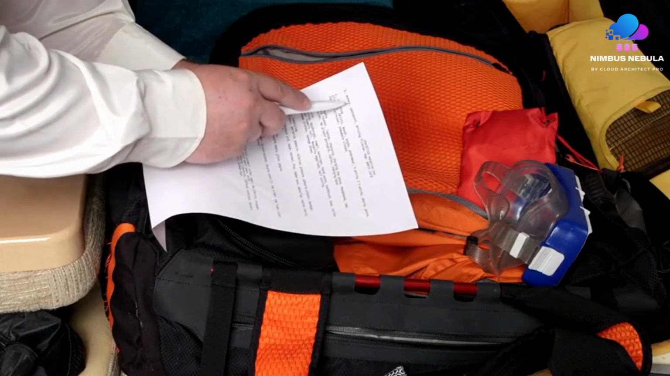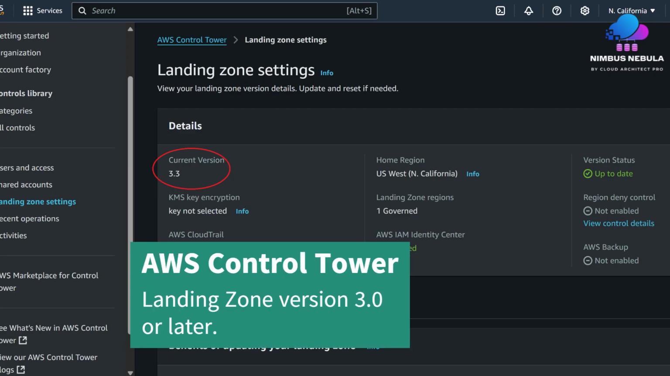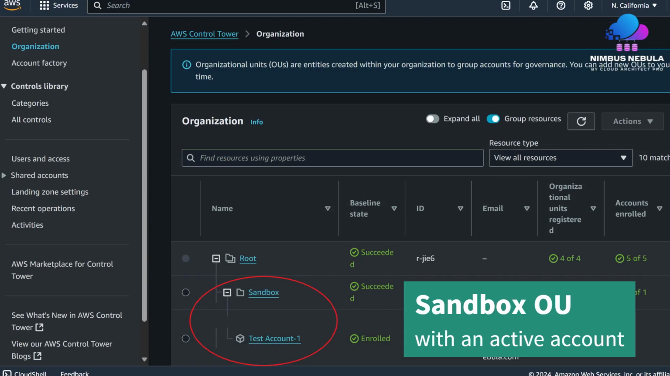Before we start, make sure you've got Control Tower Landing Zone, updated to version 3.0 or later, Sandbox OU setup, and at least one test account.